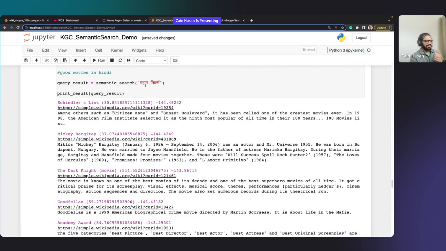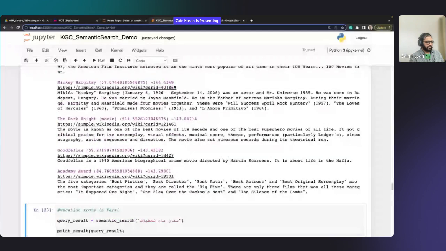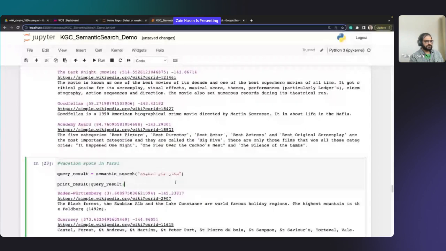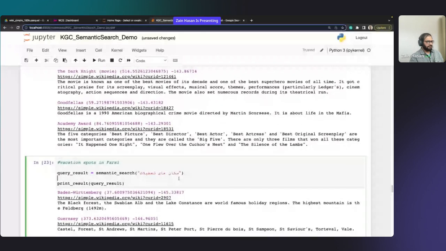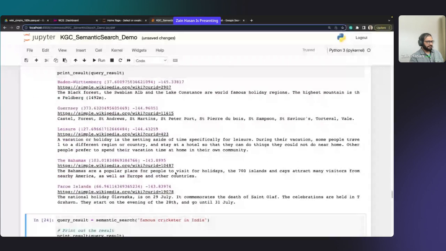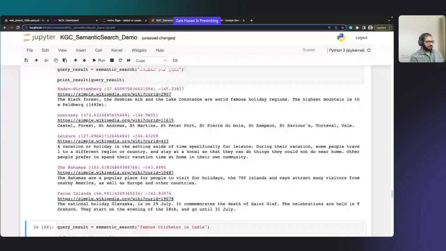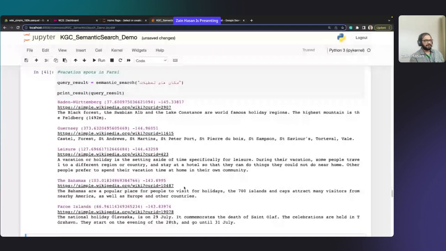There's a lot of really cool applications for this. If you've got an e-commerce website, or if you've got search where you've got users tuning in from multiple geographies, you can cater one search function to all of them, regardless of what language they're searching in. It works for Farsi as well. This is vacation spots in Farsi. I don't understand Farsi myself, but when you run this query, the Faroe Islands, Bahamas, you get vacation related content.